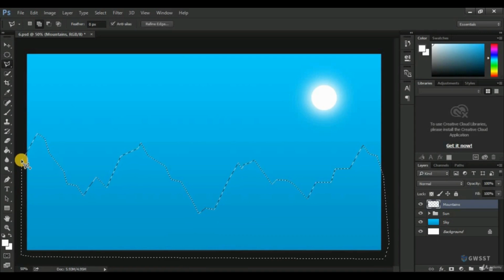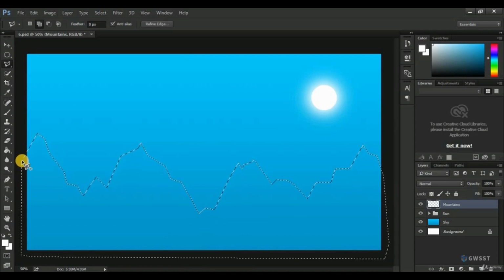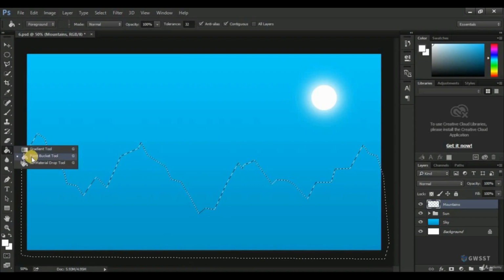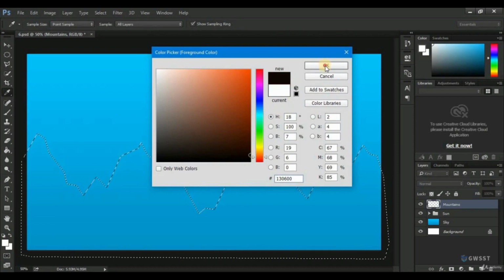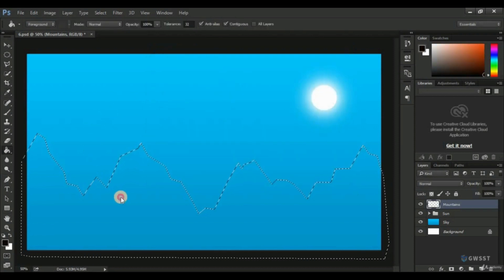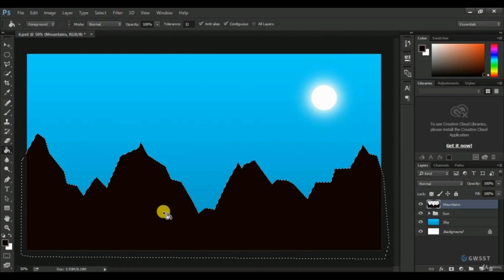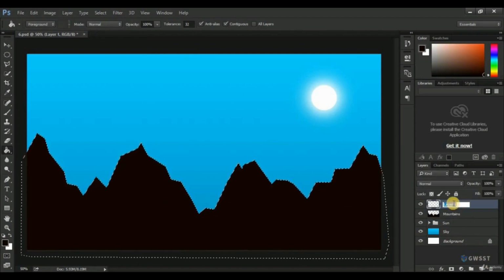Okay, I have my mountain created. So I'm going to choose the paint bucket tool here. I'm going to choose something which is dark brown or almost black, and then fill in the color. When you do that, make sure you don't deselect it. I'm going to create a new layer and name this mountains shade.